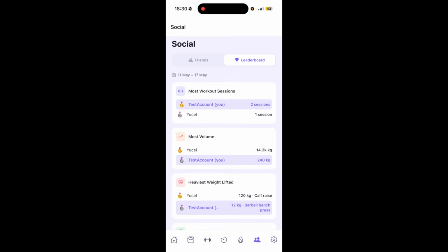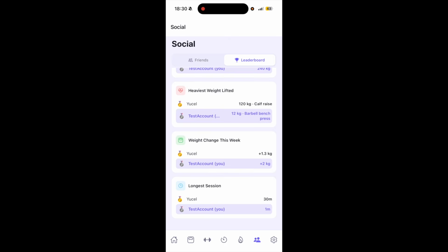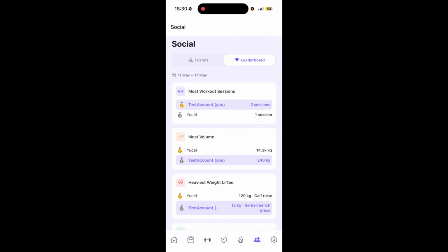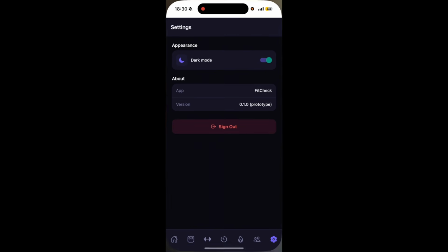Now, if we move over to the socials page, this is where you can add friends and you could compare each other's performances in a leaderboard for the week. This is meant to be like friendly competition, maybe encourage each other to keep performing, keep pushing yourselves. And then you've got a dark mode in the settings. This is a work in progress, so if you face any issues, please let me know.